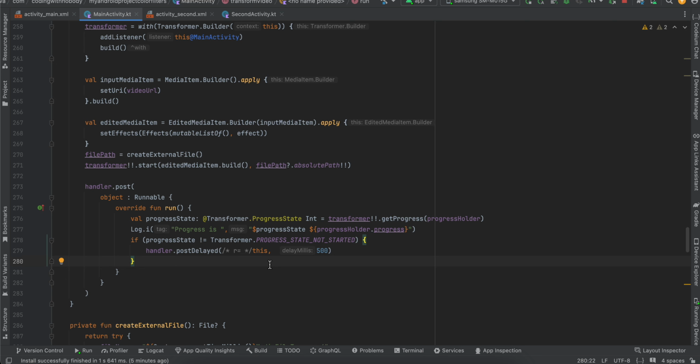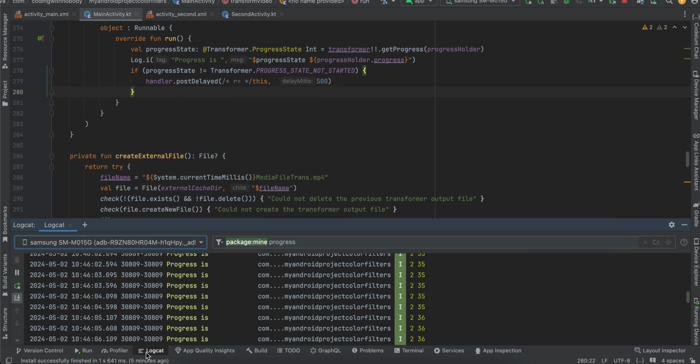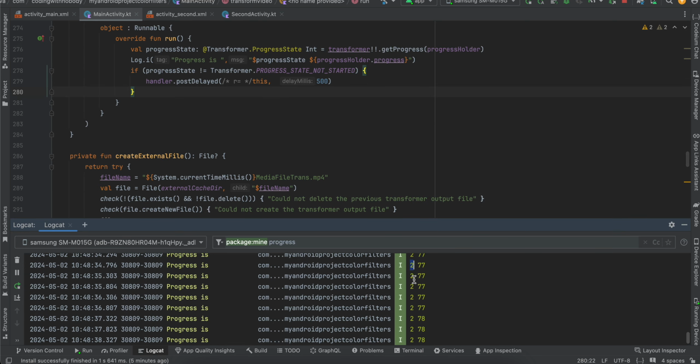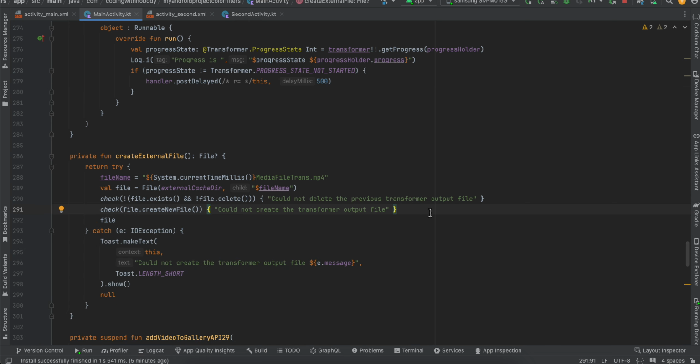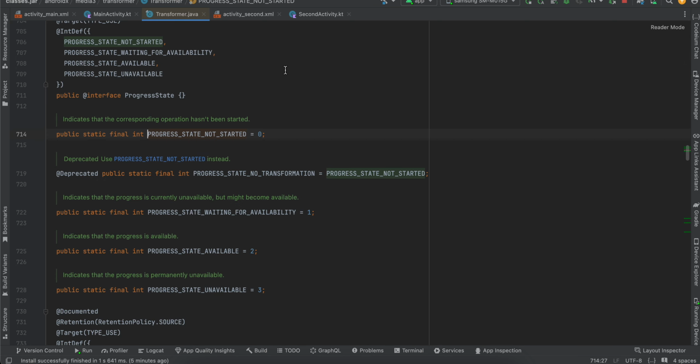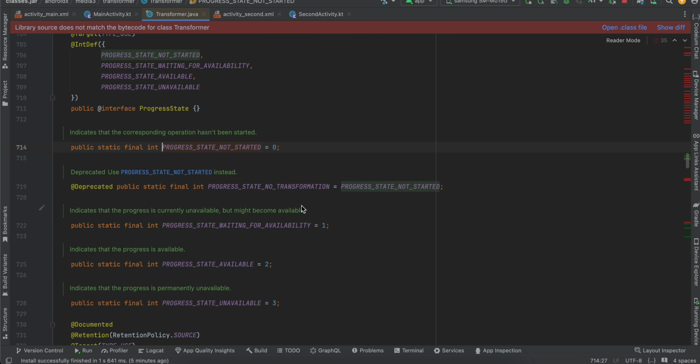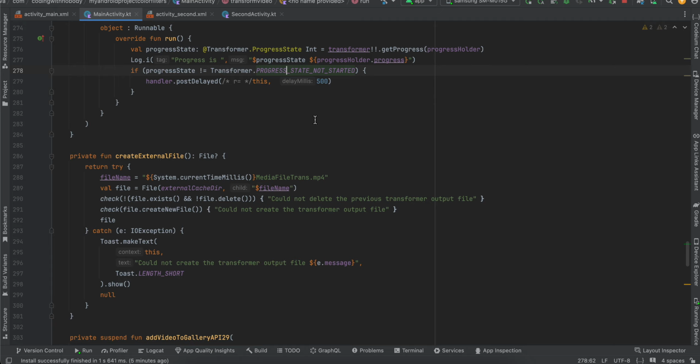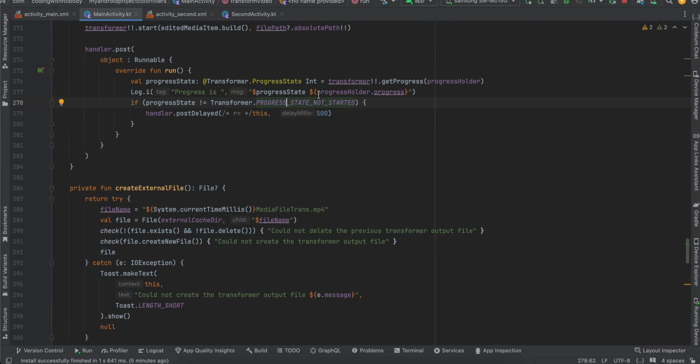So if you remember, for the first variable we were seeing something like, here you can see 2 or 0 or 1. So what this basically means is the progress state. So if you see over here, this progress state not started means 0. For 2 it is progress state available. So here you can add checks accordingly, and to get the actual progress you can print something like this, okay.